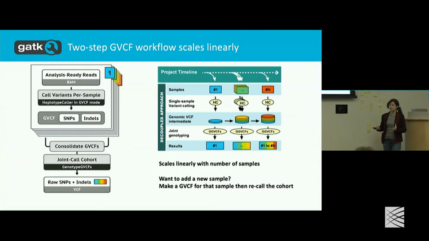So the new 2-step GVCF workflow scales linearly in runtime and cost, because you only do the expensive HaplotypeCaller variant calling part on each sample once, no matter how many samples you have in the call set. And so a lot of times in the course of a project, you can have multiple waves of sequencing. You can have different grants that fund different parts of the project. You can have different collaborators that send their samples in at different times.